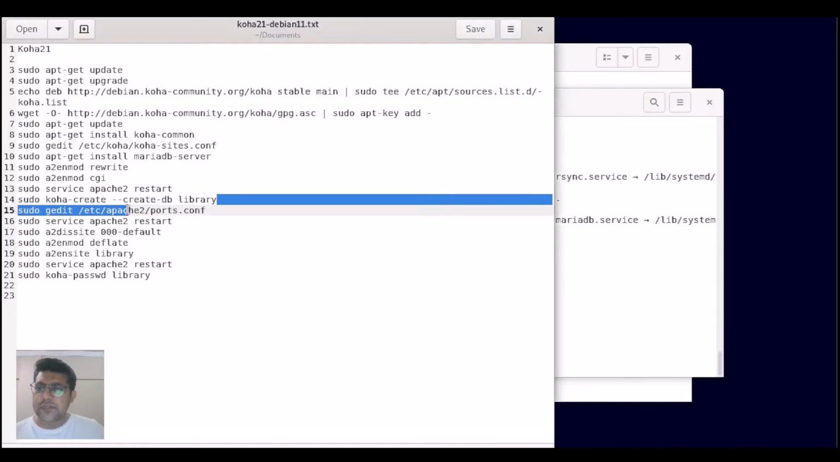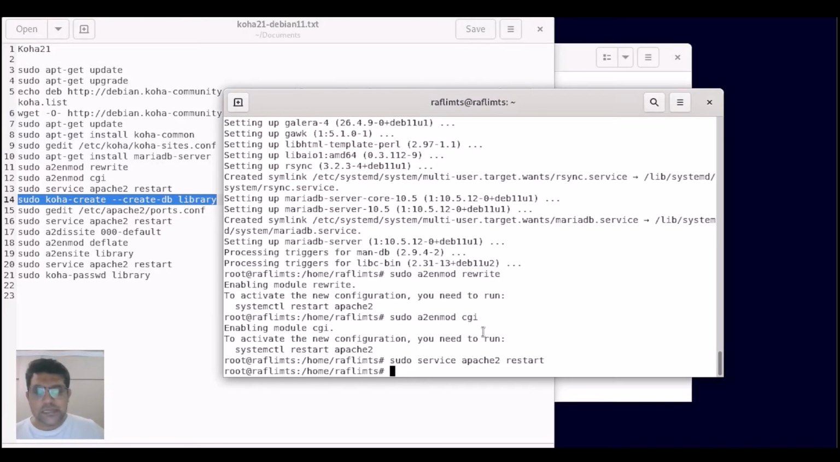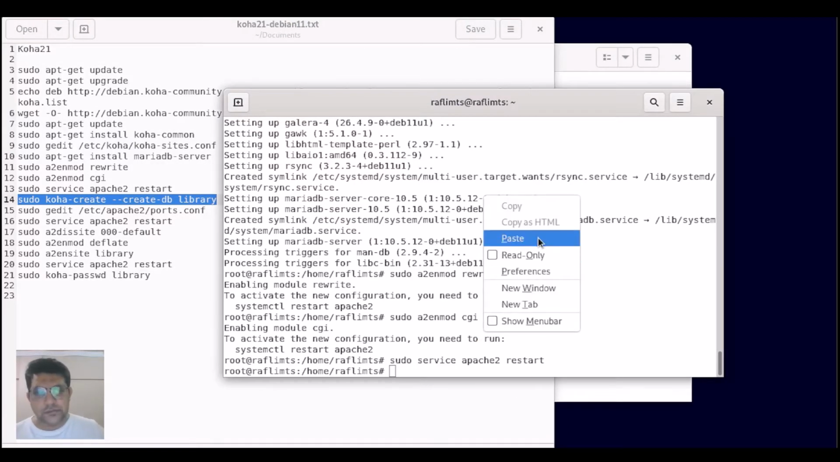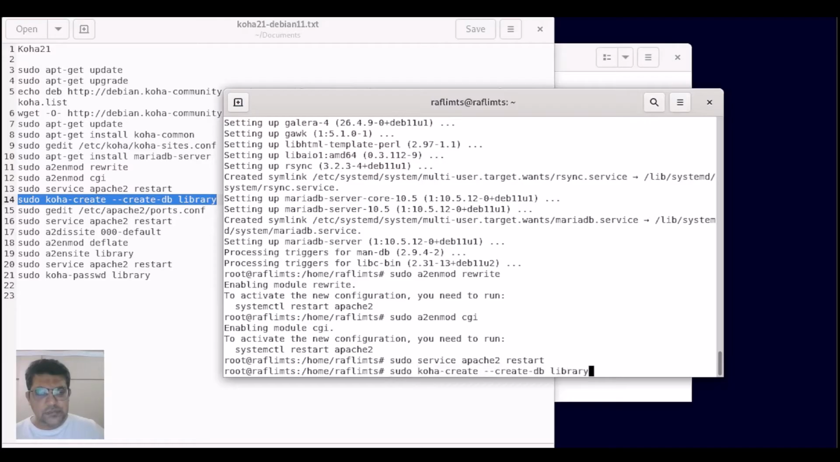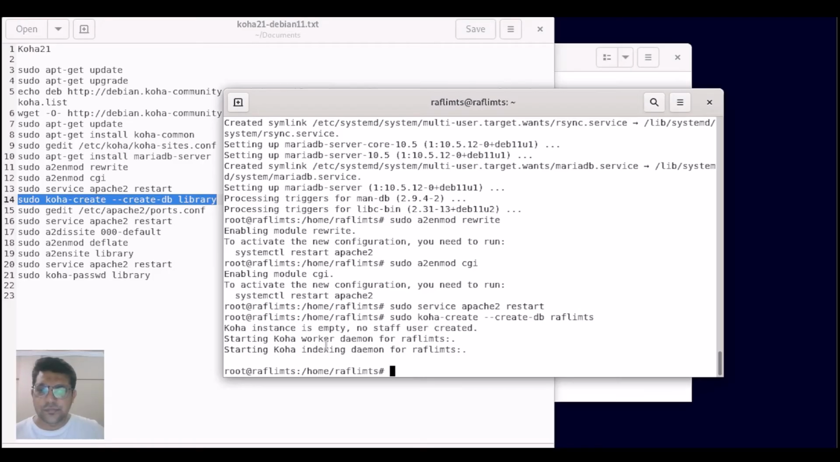Okay, now we need to create one instance or the master database of Koha in MariaDB, in MySQL. So paste this one. So here, instead of library, I will use RAFLIMTS. You can change it. So it has been created and it has started.